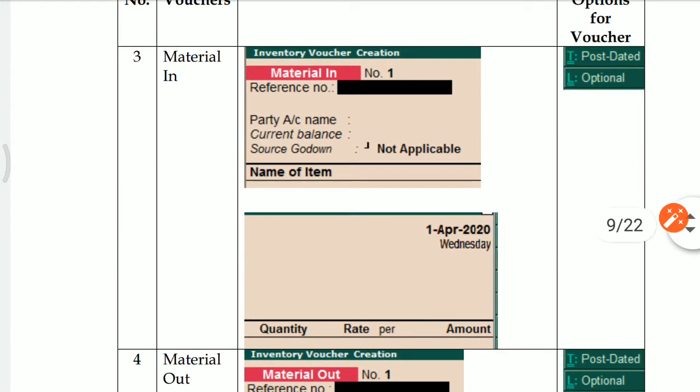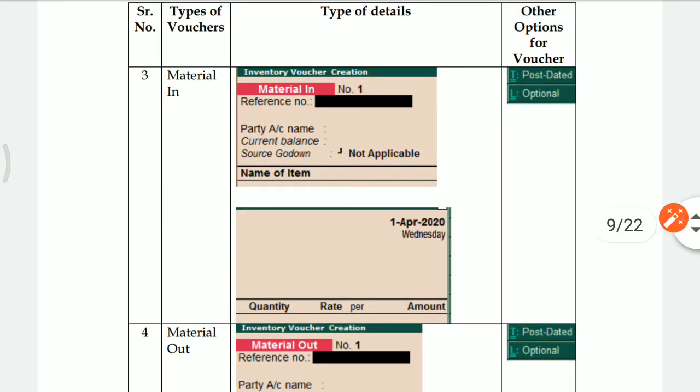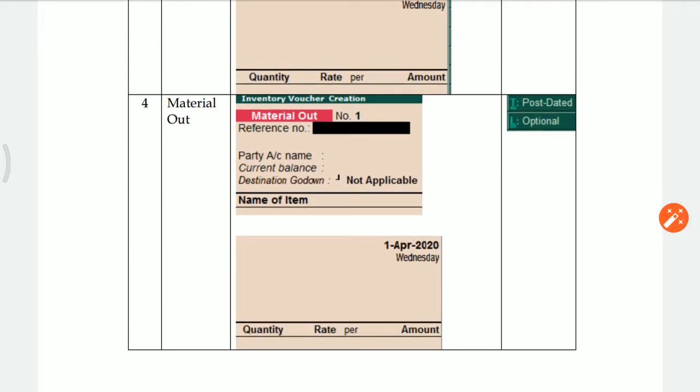Next one is material in. When your goods received from suppliers, that time you will book the entry material in. Same option available. You have to insert the reference number, party account, current balance, source godown, this is suppliers godown, and below screen you have to insert quantity, rate, and amount. Okay, this is the suppliers have transferred goods to your godown. Okay, this post dated and optional two options are separately available. Material out means you transfer goods from your location to debtor's location. That time this voucher is used.